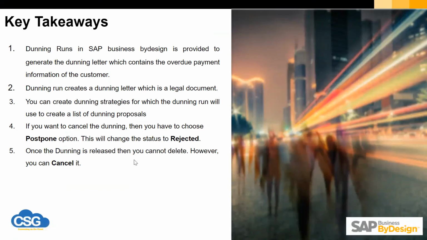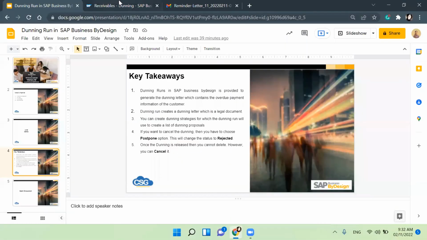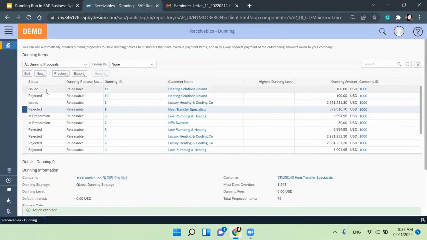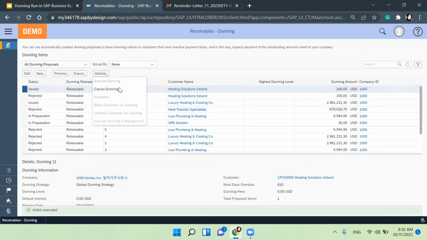Once the dunning is released, then you cannot delete it. However, you can cancel it. So that's what we saw, that once we released it, we are not able to delete it. So for example, this is issued. So I cannot delete it. The delete option is not coming here. I can just cancel it. So that's what they are talking about.